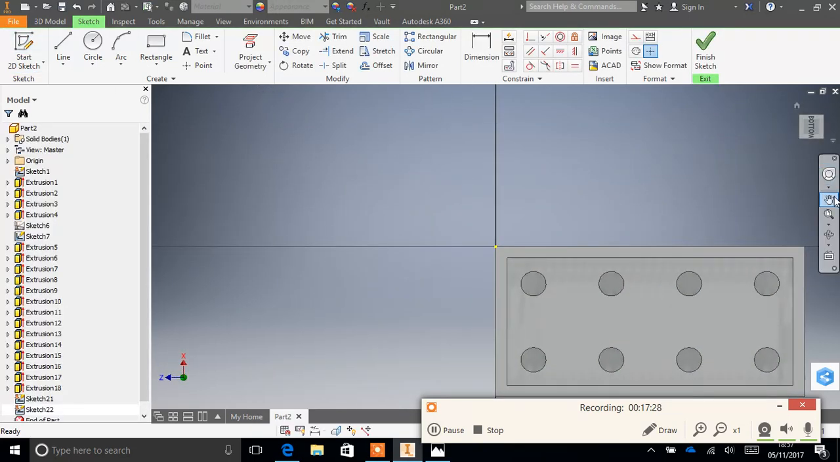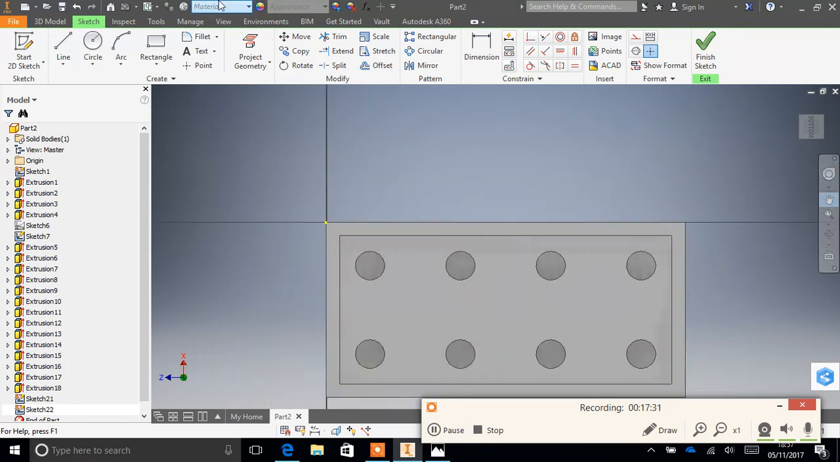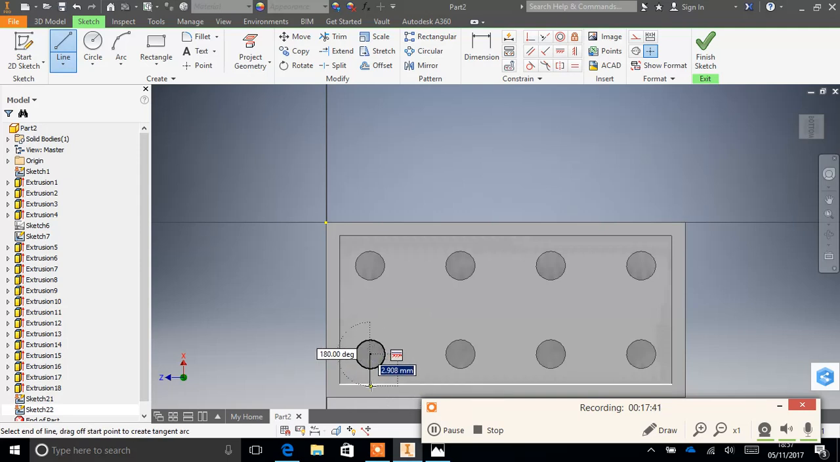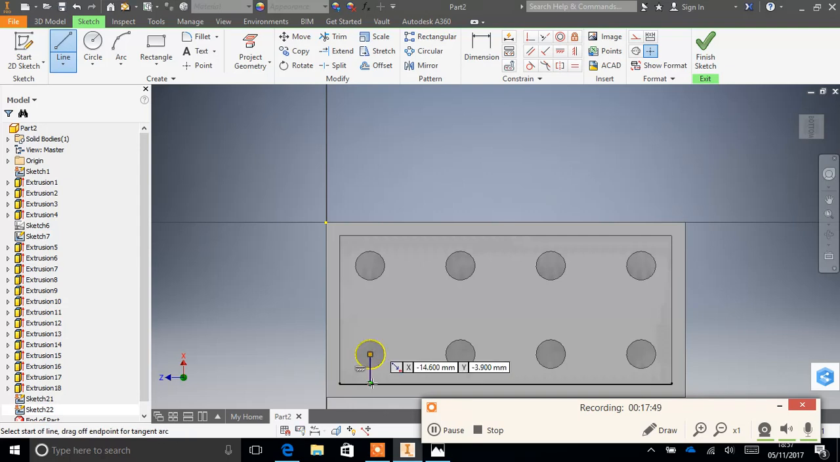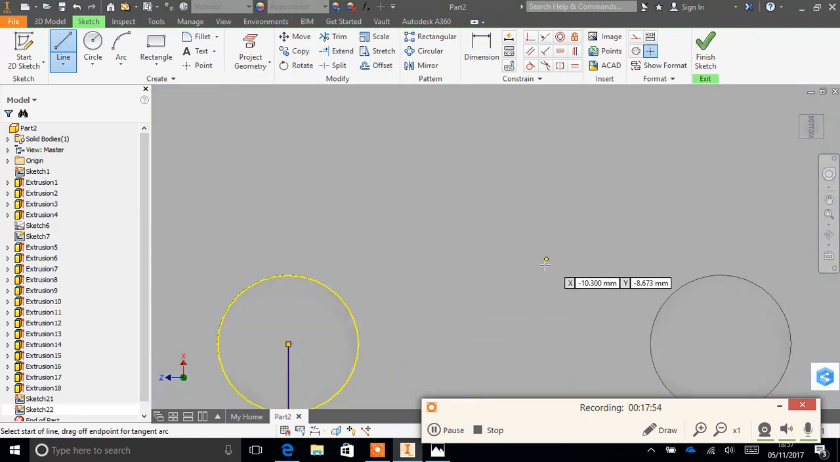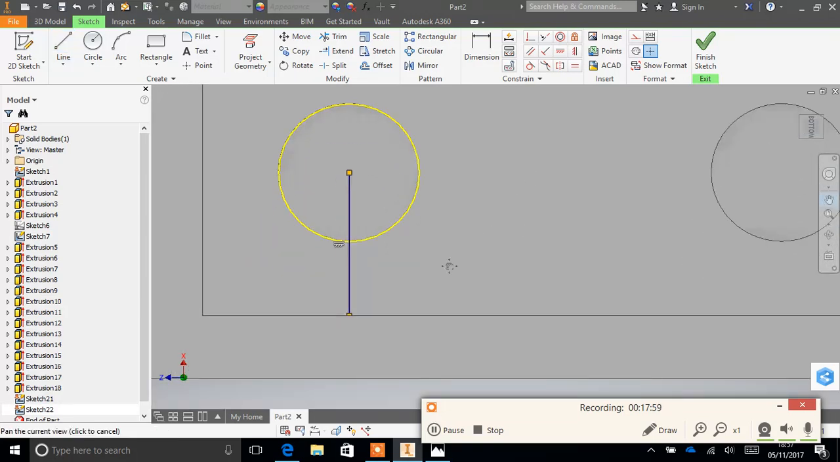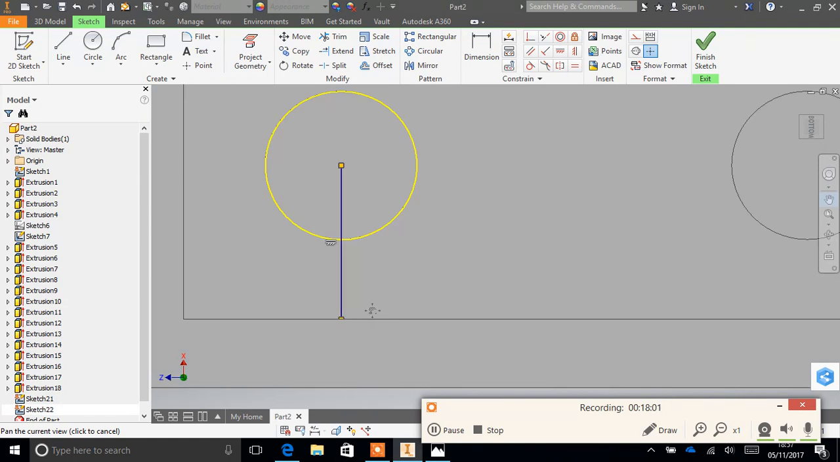There we go, that's what I was looking for. Now if I select my line tool, I should be able to pinpoint the centre of my circle when it goes green, making sure that the degrees says 180, which means it's going straight down. I can then click. If I zoom into that, you should see that there's a line that goes right the way from the centre of the circle to here.